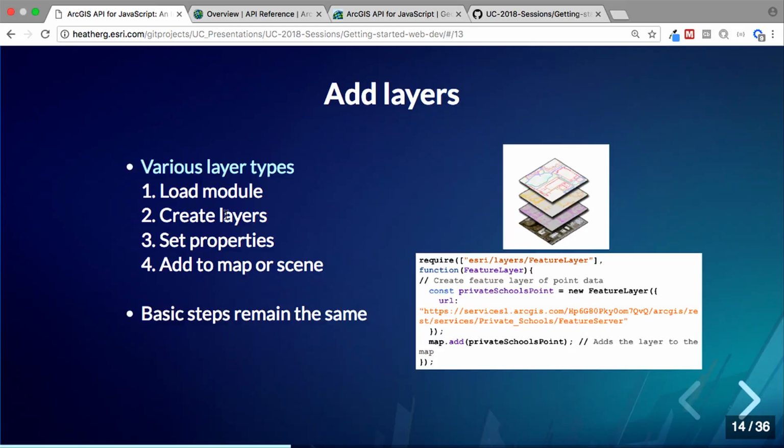So you're first going to need to load that module, like what Kelly was just showing you: require Esri layers and then whatever the layer name is. You're then going to create that layer. So in this particular case, we're instantiating a new feature layer, and setting the properties of that feature layer within that constructor. And then lastly, we're adding that layer onto our map.